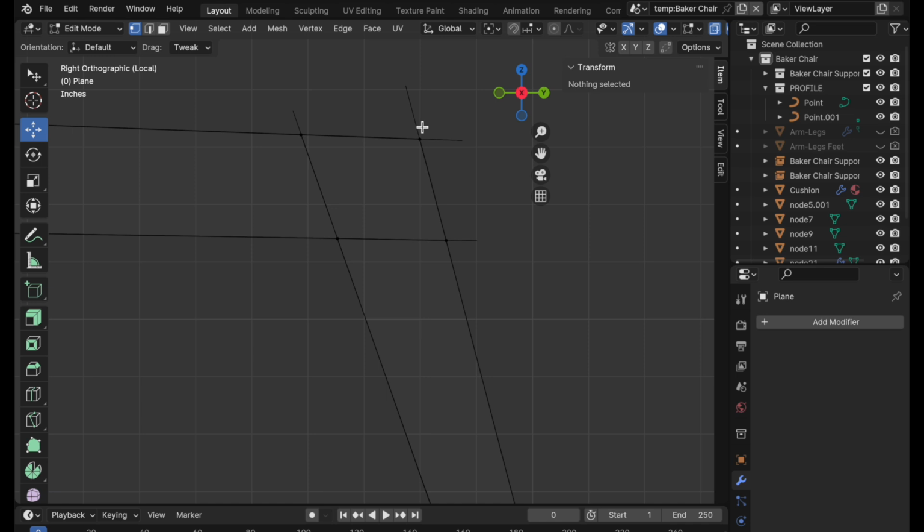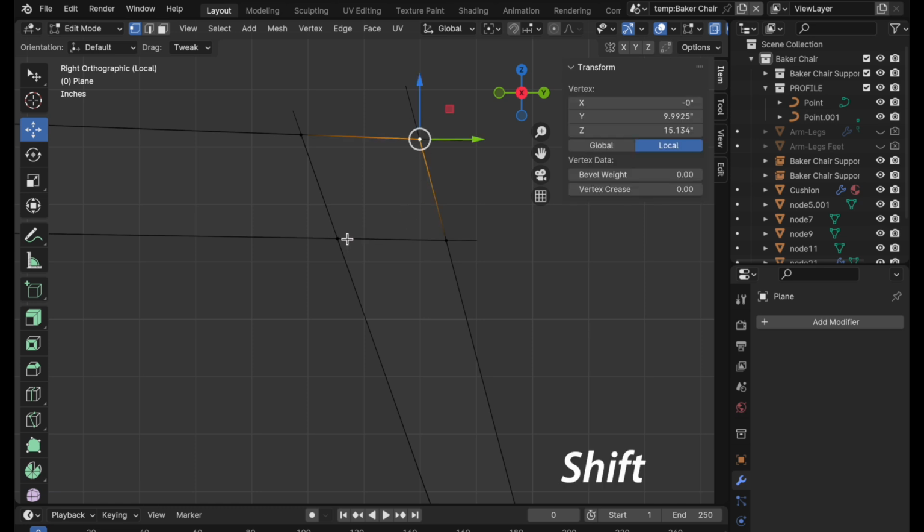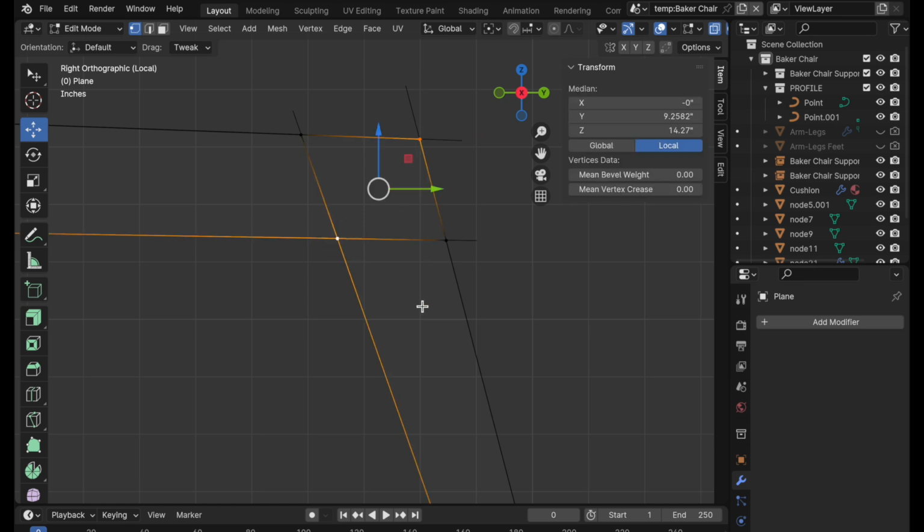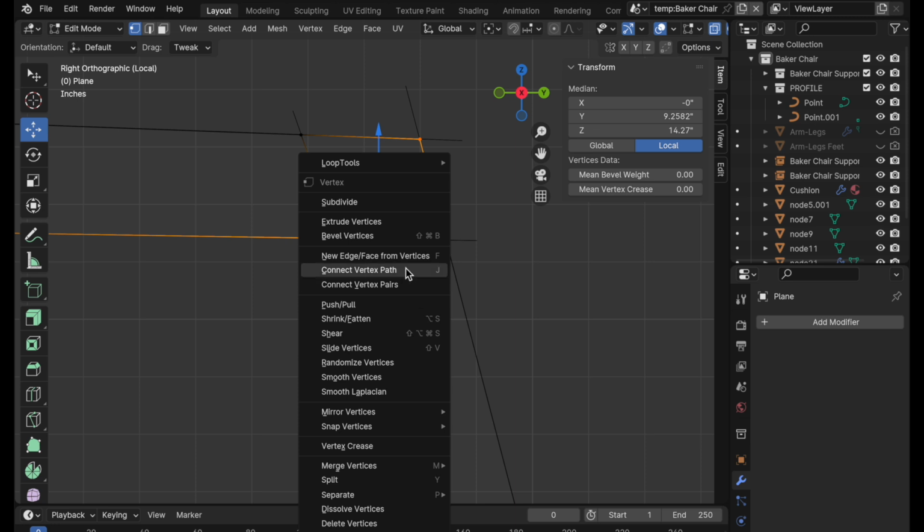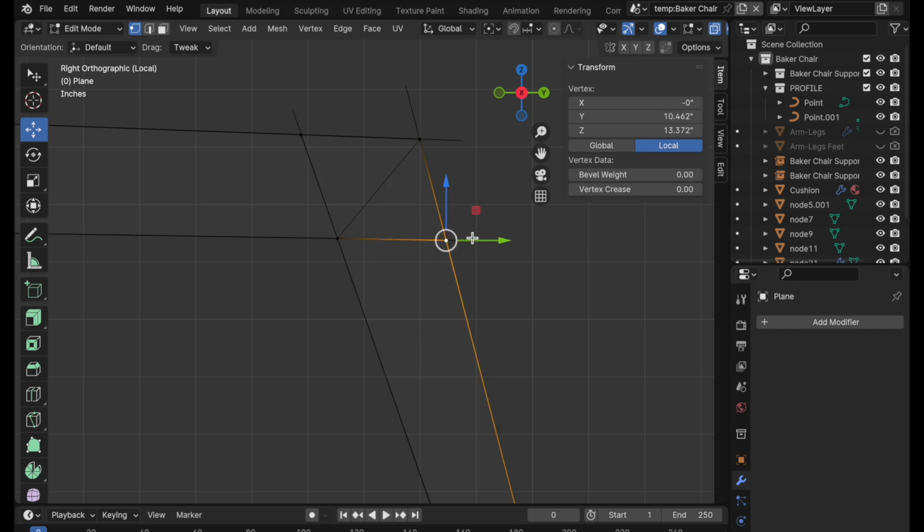Switch over into vertex mode, and we want to select this vertex and this vertex. Since we're in tweak mode, we don't have a marquee selection available to us. So hold the Shift key and select both of those. Bring up the context menu and then invoke Connect Vertex Path, or Pair in this case would produce the same thing, but I like this because it's the J key.